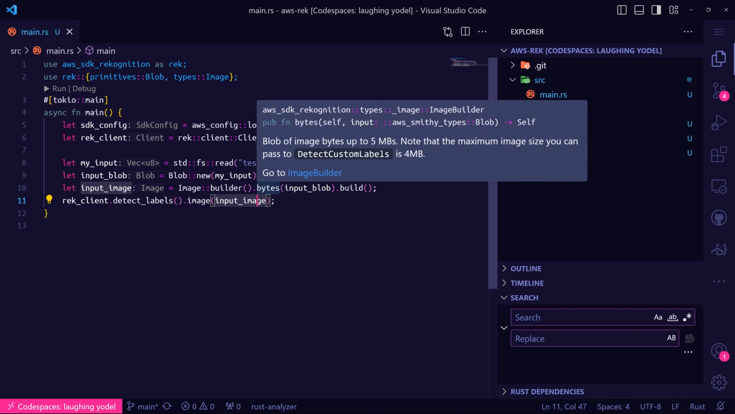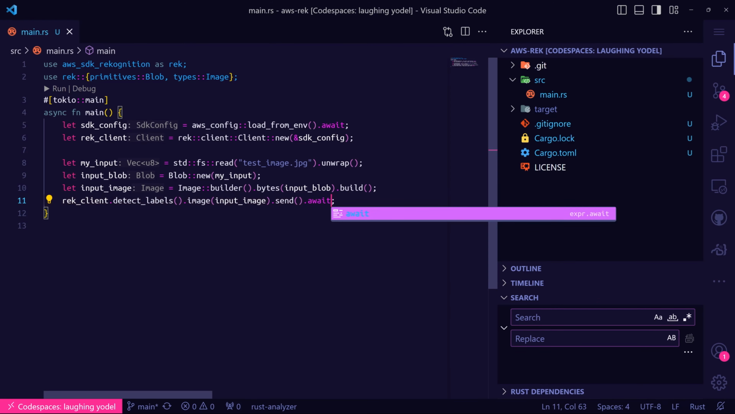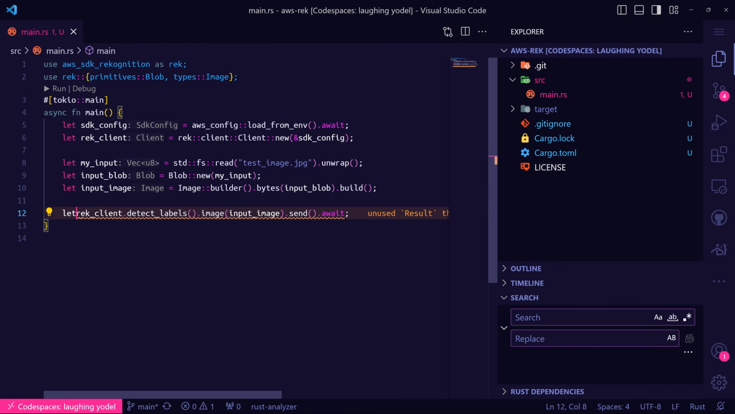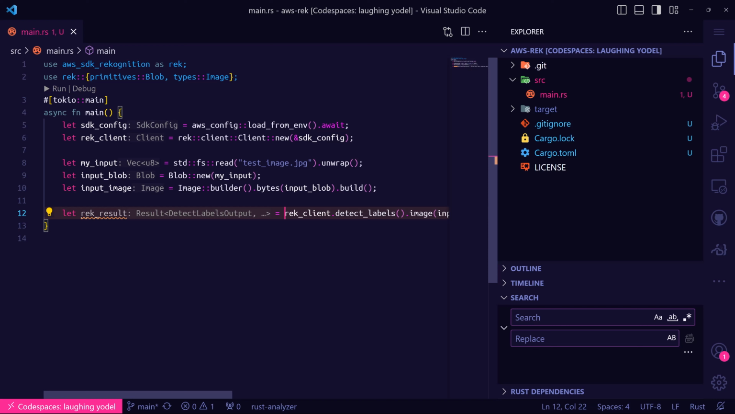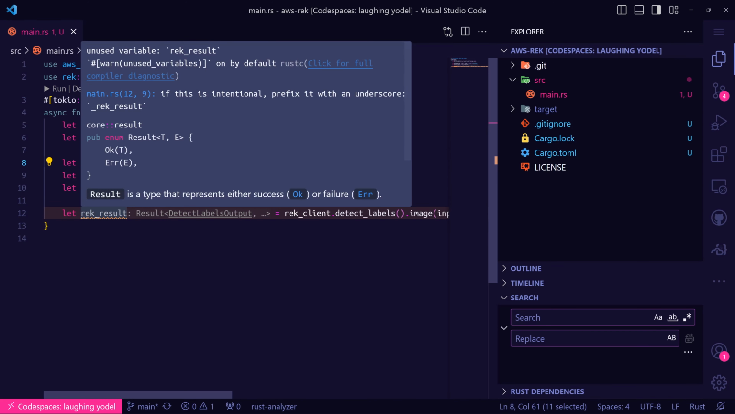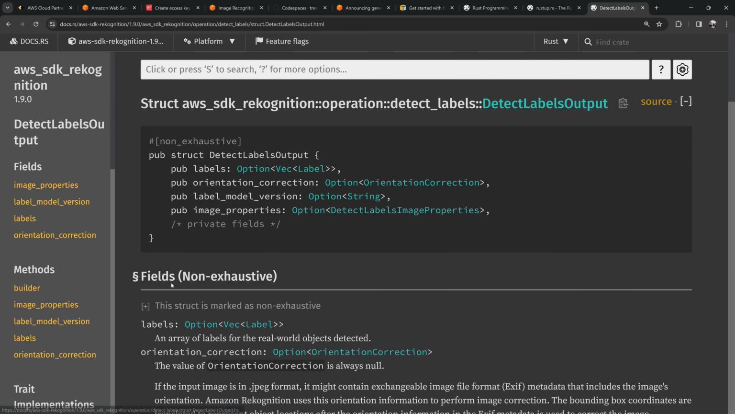Since that's the only input argument that we're going to need, or request parameter, we'll go ahead and now just do a send dot await, and then we'll capture the result into a variable like rek_result equals the result of this operation. Now, as you can see, we get another Result type here. So this is a common pattern you'll see in Rust applications where the result either contains the final results or an error, just like we saw before with this type up here, where we were reading a file or potentially getting an error. So we're going to have to unwrap the result called DetectLabelsOutput, which is this type right over here.